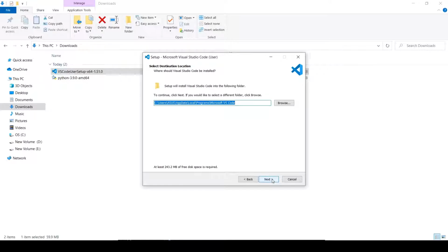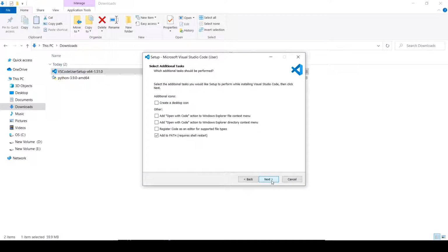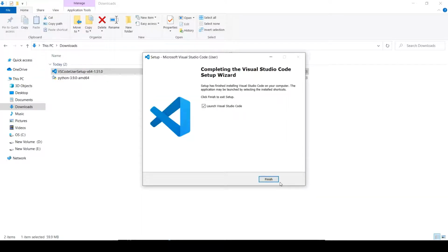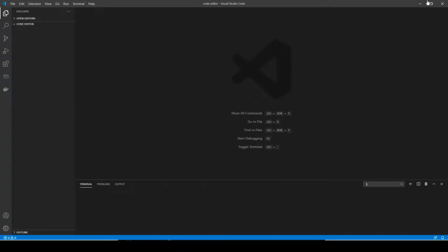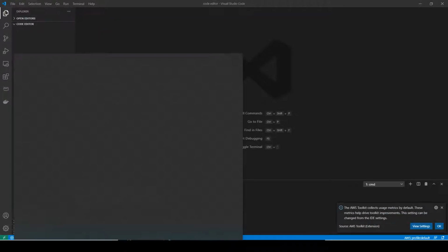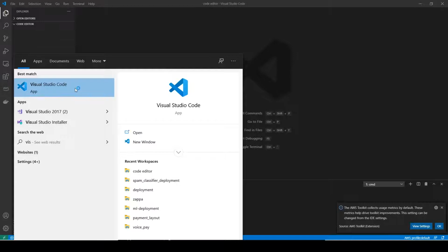accept it, next, next, next. So leave all the options as default, click next, install. So it will start the installation process for Visual Studio Code Editor. Once this gets completed, we can start using the editor for writing a simple Python application. Click finish, and it will open your Visual Studio Code Editor. And you can also find that option from your start menu, Visual Studio Code, right?